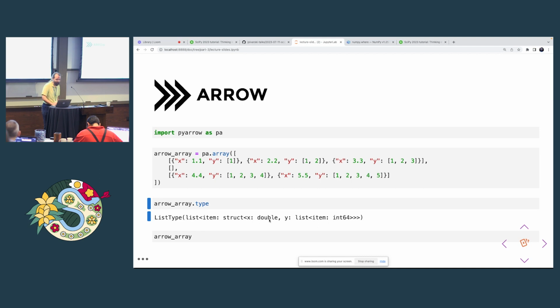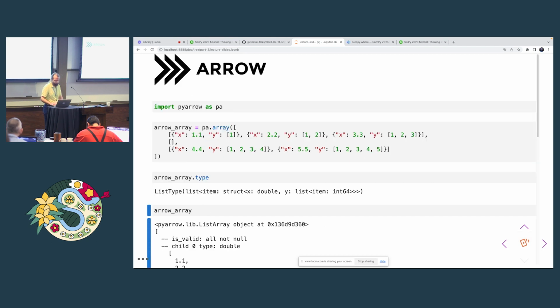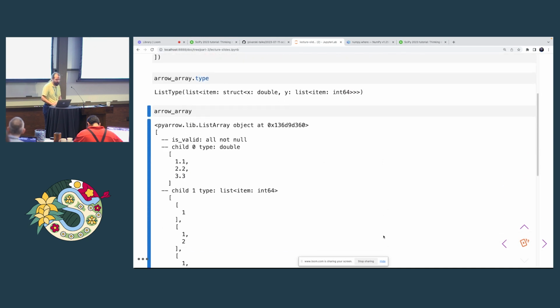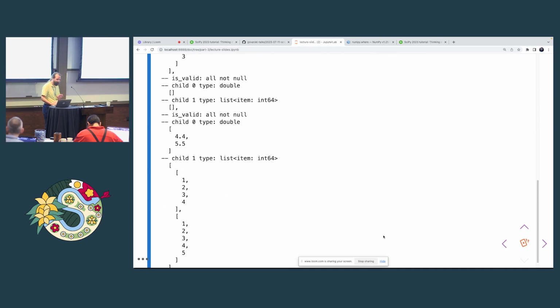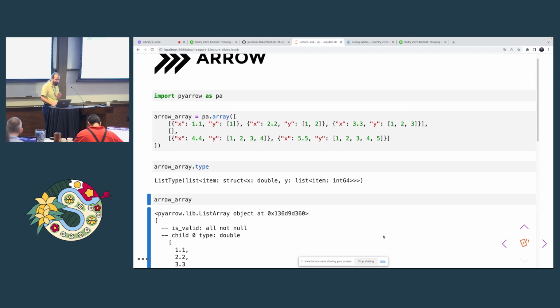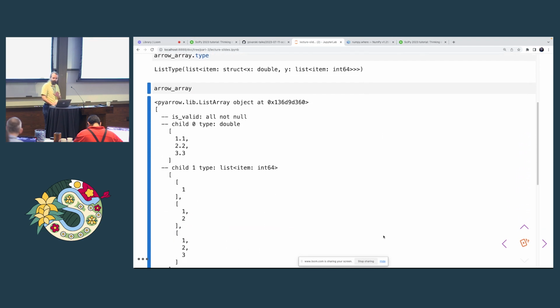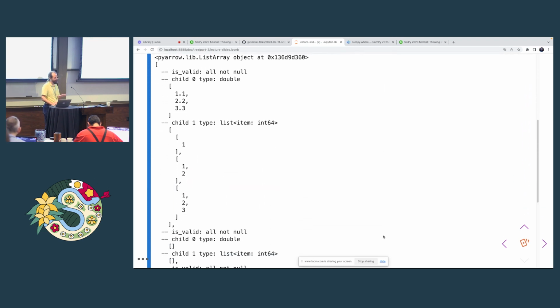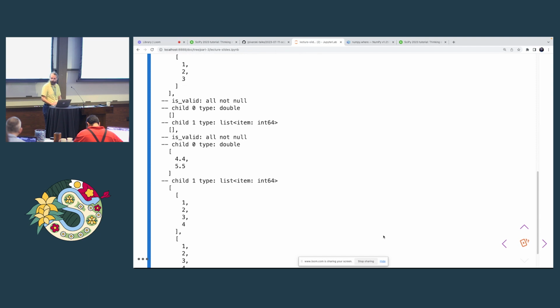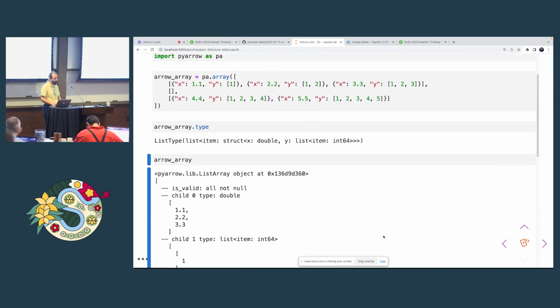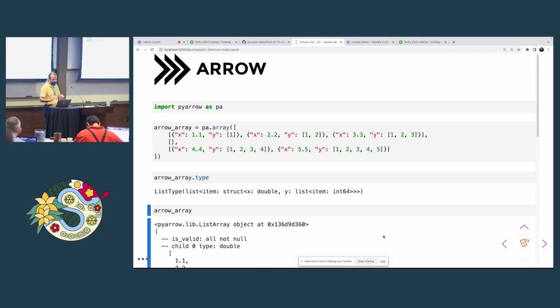That the X has type double, the Y has type list of ints. And when it prints out on the screen, it prints like this, which is designed to be a backend. This is what library developers want to see in order to glue Arrow arrays into some kind of project. This is not what I would want to do data analysis on. So here I'm describing the distinction between Arrow and awkward array.